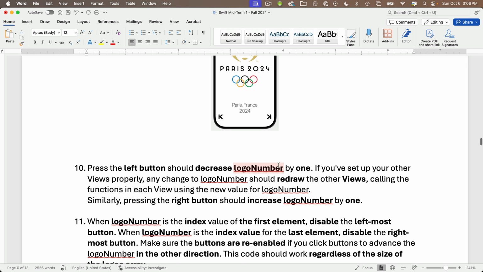So for option 10, we want to press the left button, and that should decrease the logo number by 1. If we set up the other views properly, we should see that any change in logo number should redraw the other views, calling the functions for each view using each new value for logo number. Similarly, pressing the right button should increase the logo number by 1 and redraw those views accordingly.